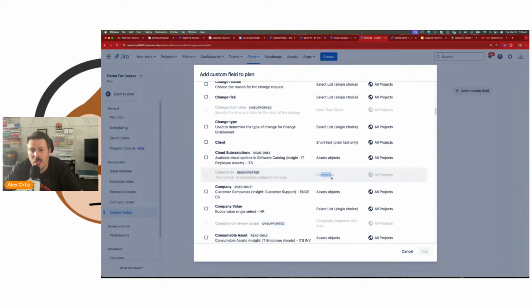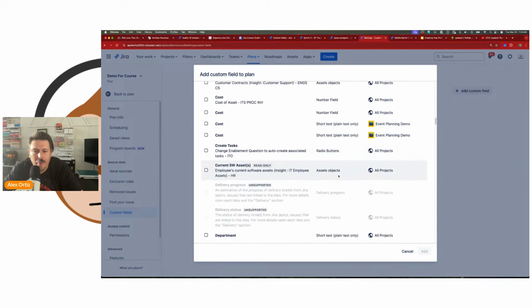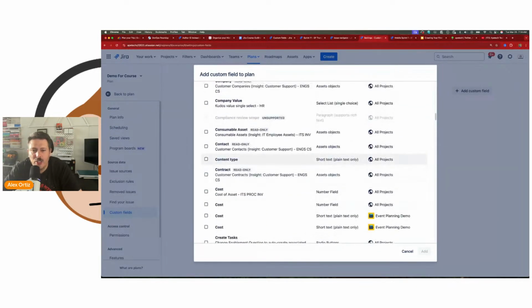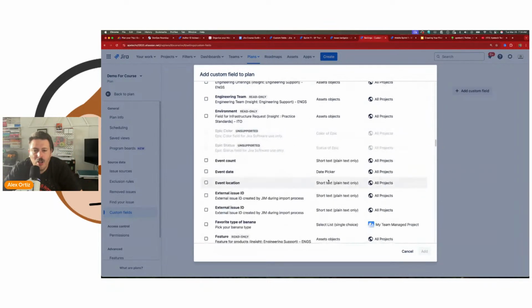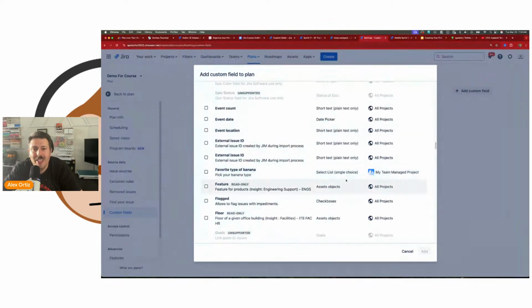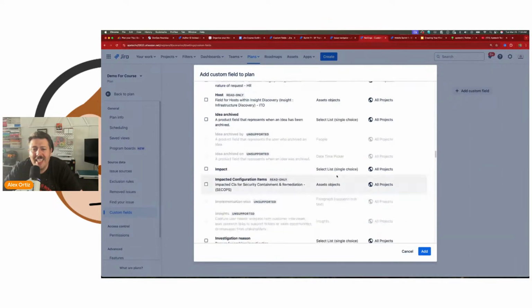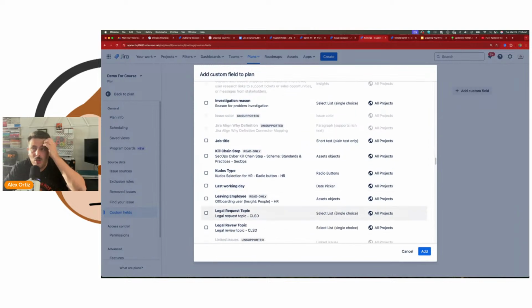Your comments will not work, which I really do hope one day Atlassian changes their mind about, because comments would be great to have. Paragraphs don't work. That's pretty much it. Everything else looks like it does work. So your short text, your number fields, your single select drop downs, radio buttons, check boxes, all of those are going to work for you really, really well. The date works really well as well. Any custom field that you have, as long as it's not grayed out, will work for you.